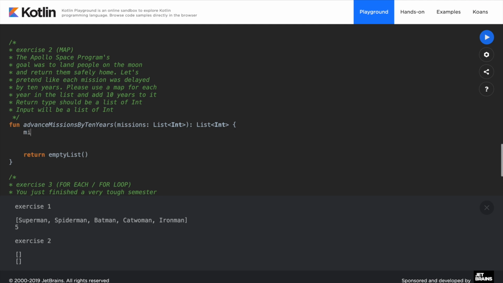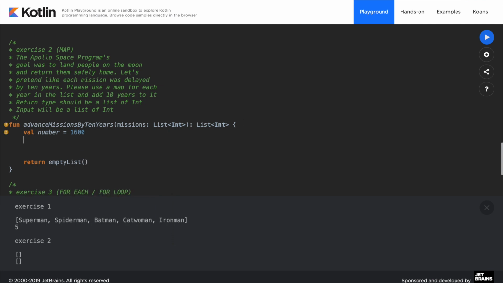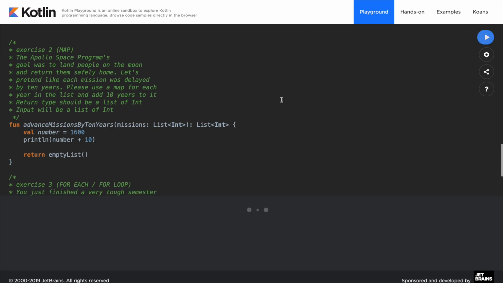Okay, first let's grab missions. Well, actually, how would we do that just normally? So let's just take val and let's take a number. And the number is, I don't know, 1600. So to add 10 to that, we just print out number and then add 10. So that's actually all that you really need to do for a single item. Okay, and now we need to transform this and put this into a loop so that it affects every single item.